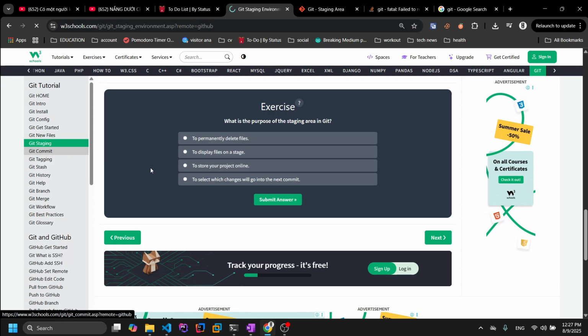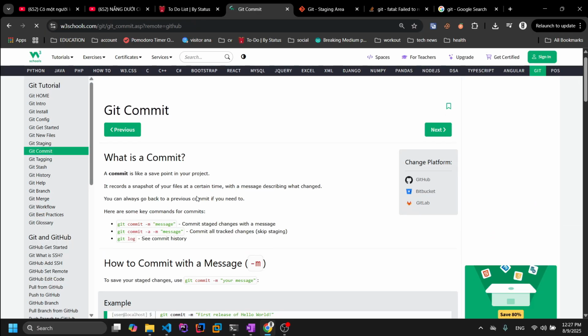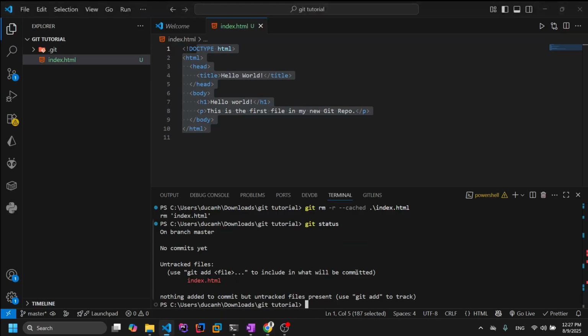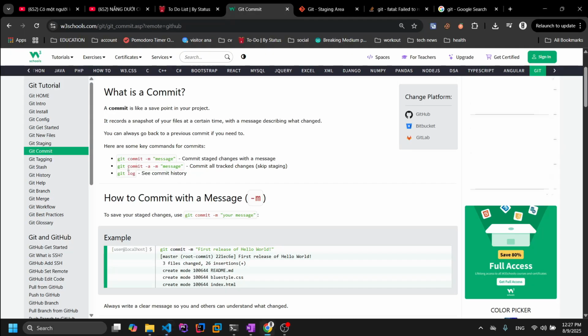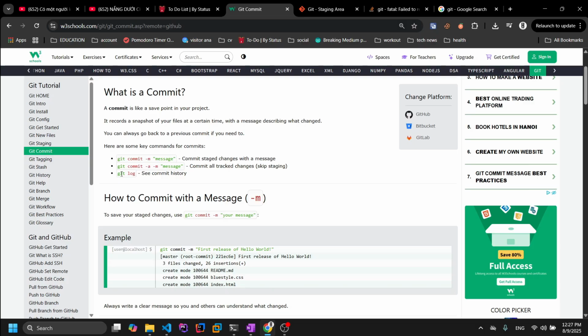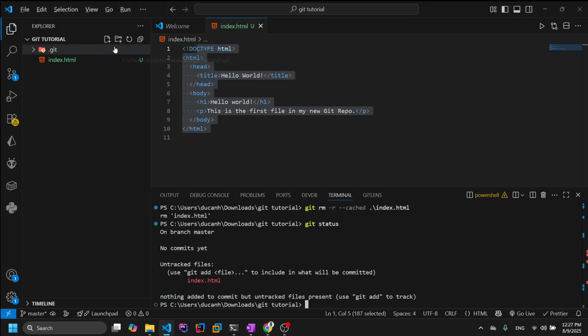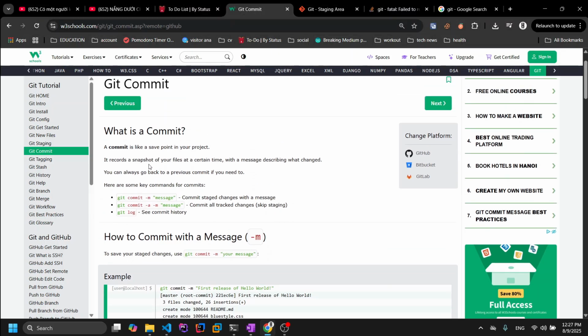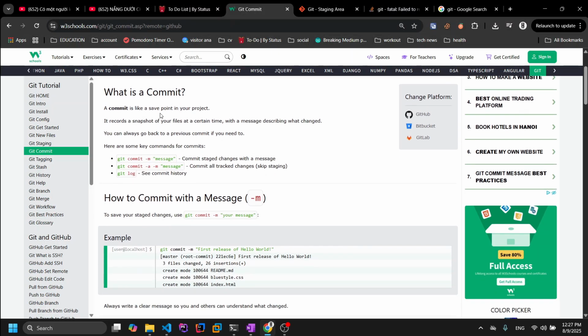So now we go to git commit. What is git commit? With commits, you can record a save point in your project, a snapshot of your files at a certain time, with a message describing what changed.